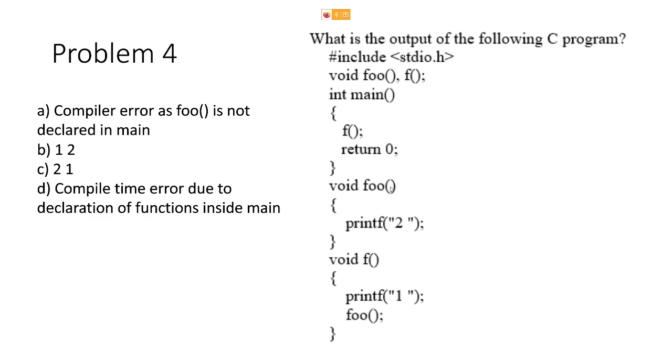The void function foo is printing 2 and the f function is printing 1, and it calls foo. So you are asked what is the output of this C program, and these are the 4 options. A is compiler error on foo as it is not declared in main. B is 1 2, C is 2 1, and D is compile time error due to declaration of functions inside main.